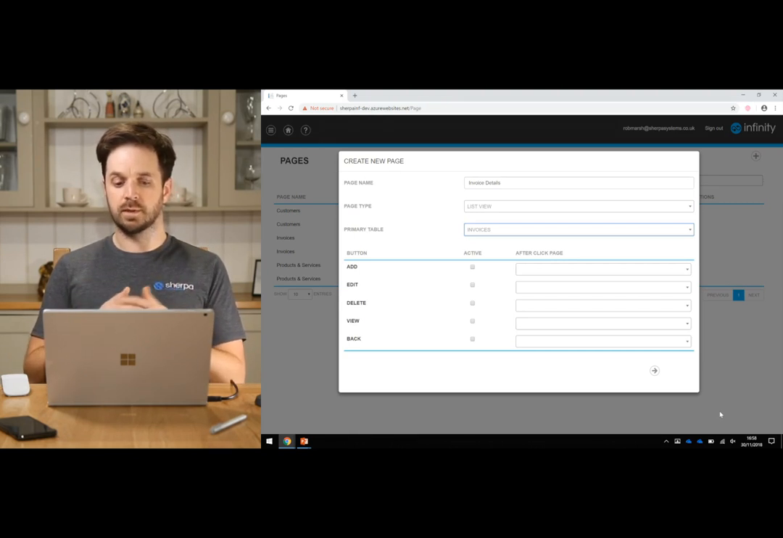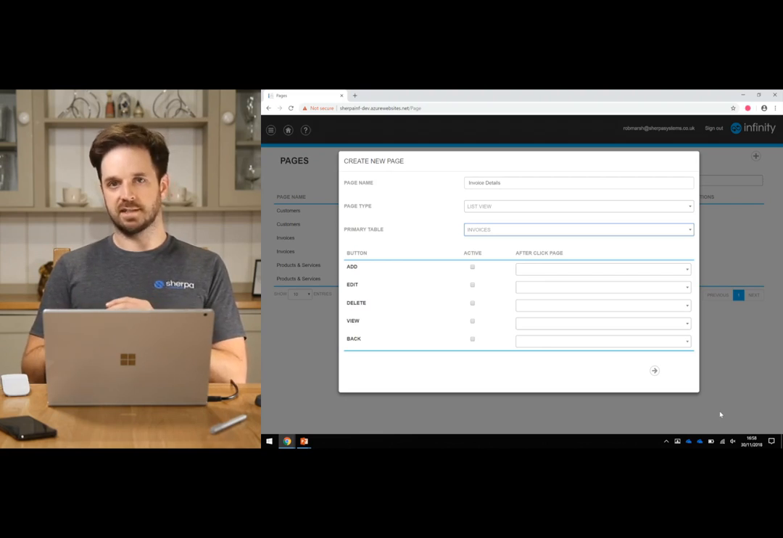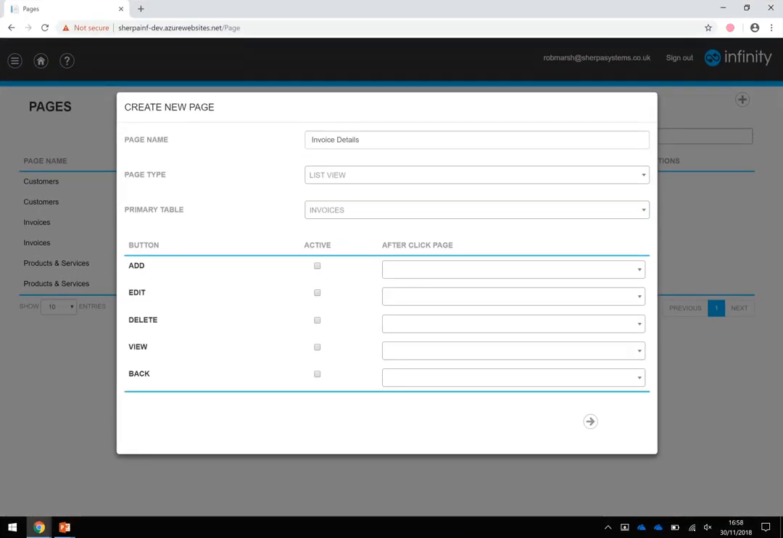So for this example, we're just going to create a basic edit button. We don't want the user to add invoices. We just want them to be able to look at the information that's in the invoice table and then make amendments to any of the data that is there. Okay, so we'll tick that.